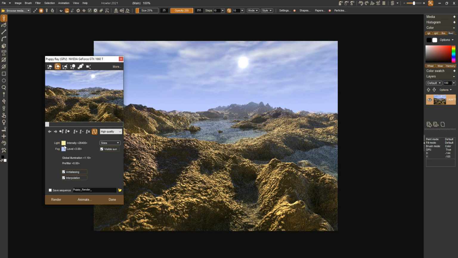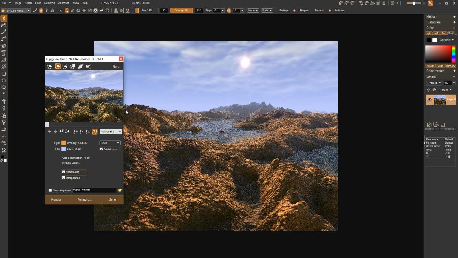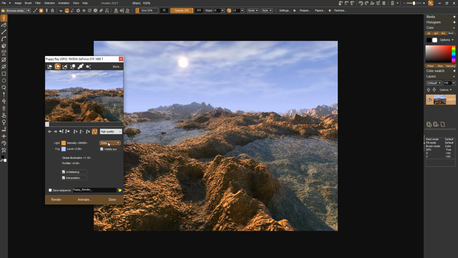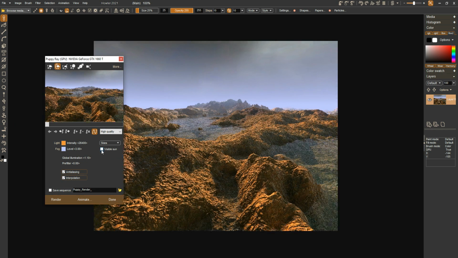We still have light color and fog color that can be edited, as well as the intensity and the fog level. Still have the sky drop down just the same as it always has been. And visible sun is now out in the open where you can see it.